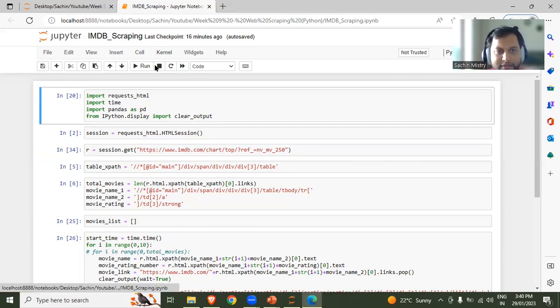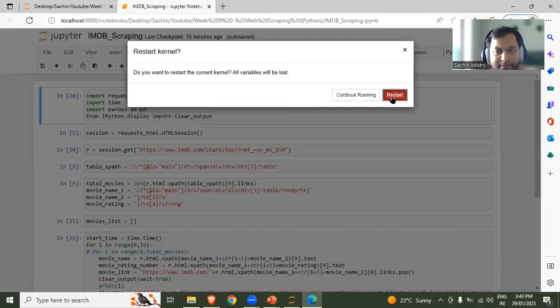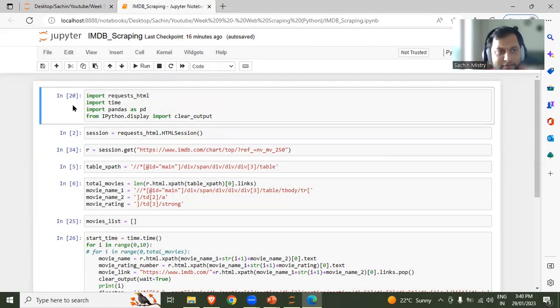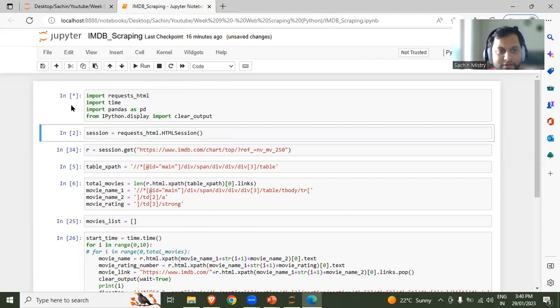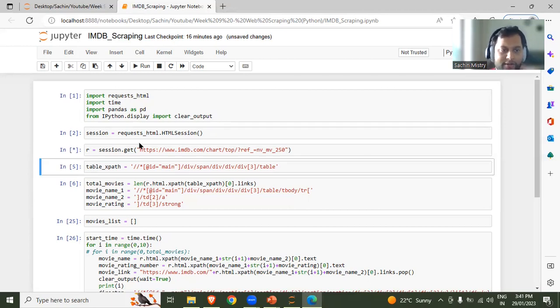So let me just restart and run this function. First I'll click Shift Enter and run this keyword. It will show a star and then show the line number once it's run. So I've loaded all the libraries over here, I've loaded the session, and I've called this page and stored the data into R.